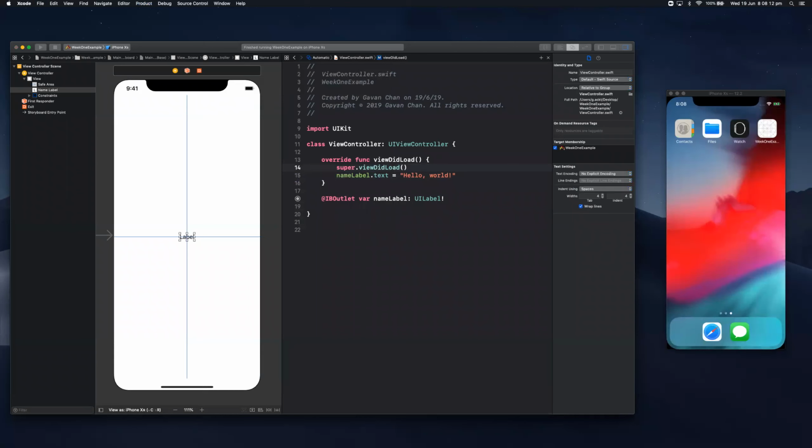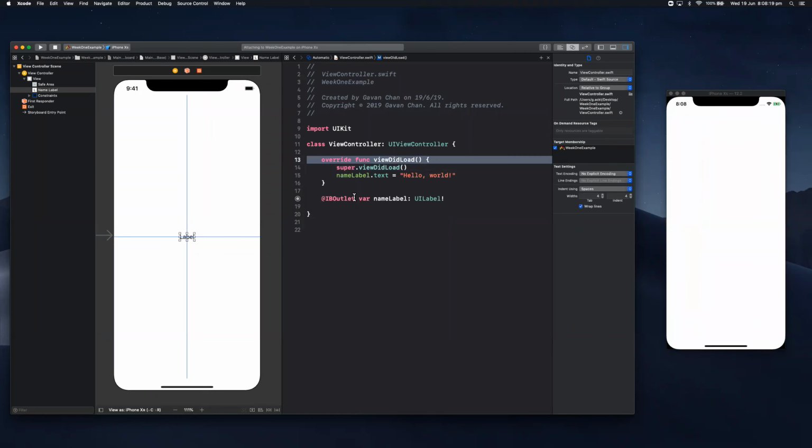And I'll run that. Now, while that's running, I'd like to point out, before viewDidLoad, all of your IB outlets don't exist in code yet. If I try to access nameLabel.text at a point in time before iOS calls viewDidLoad, I would very, very likely get a crash. And that's because Xcode hasn't loaded the interface builder, and because it hasn't loaded my view controller from the interface builder, it doesn't have my label yet.